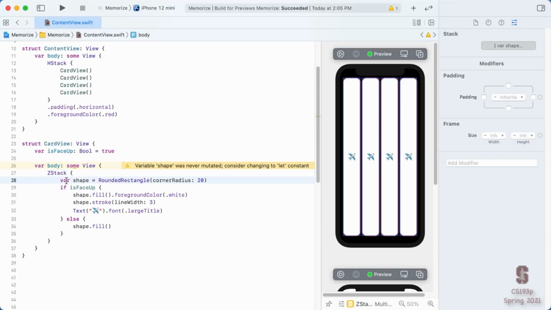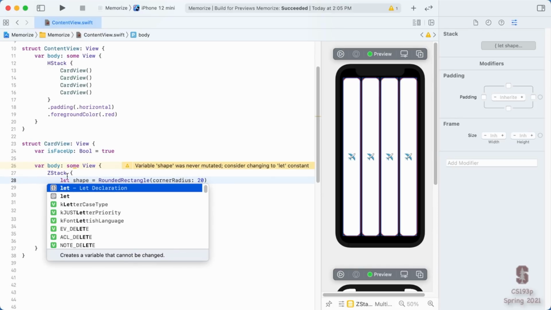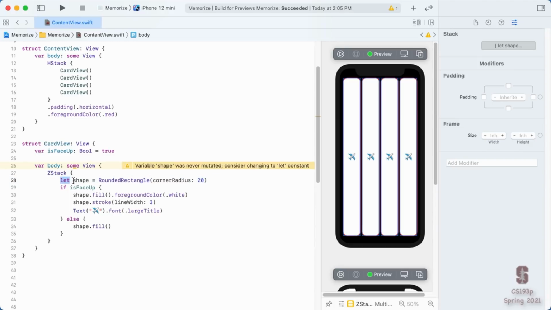So it's saying call this let instead of var. So I'm going to do that. Instead of var, I'm going to type let, and that means let this shape equal that, and no more warning. So what is the difference between var and let? Well, var is short for variable. That means that's something that's going to vary, something that's going to change. And clearly our rounded rectangle is always going to be our rounded rectangle here. It's not going to change. So that makes this really a constant.